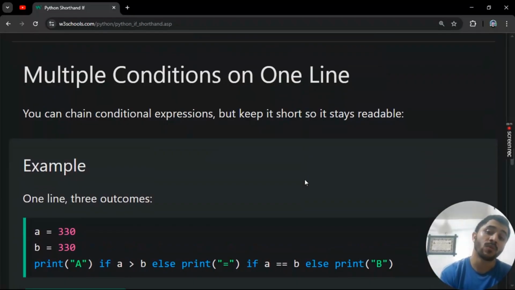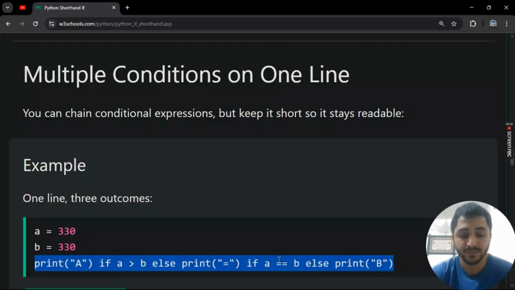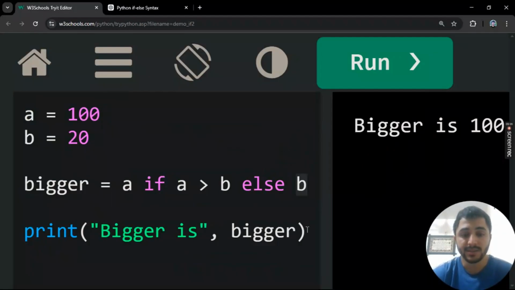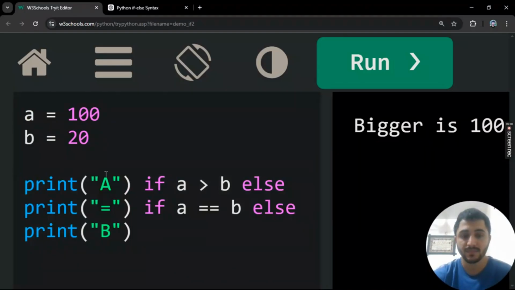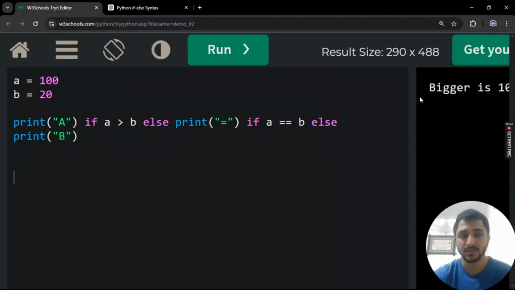Multiple conditions in one line. You can change condition expressions but keep them short so they stay readable. You can have multiple conditions in the same line. For doing that, you just have to use, I think, else statement. So let's see it.